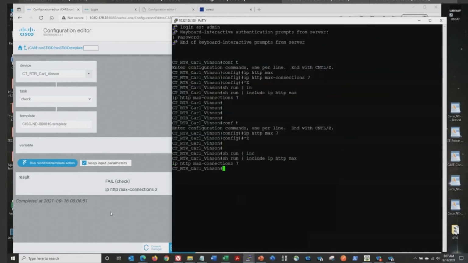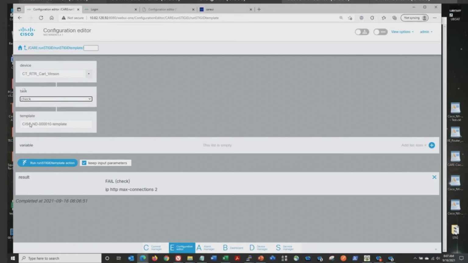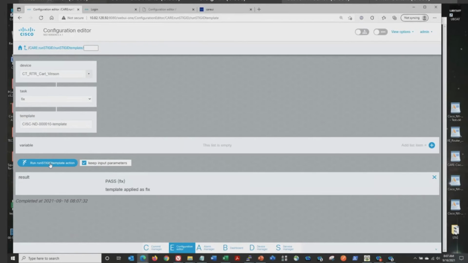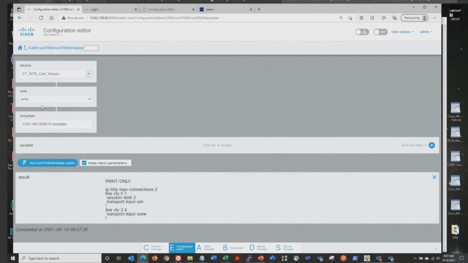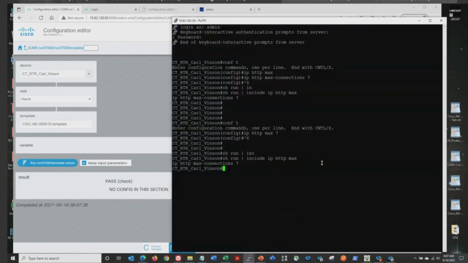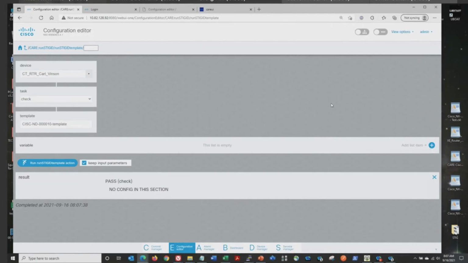All right, we know it's 7, and if I go in and do a fix, it'll apply that as a fix and change that back to 2, hopefully. And if I do a print, it's back to 2. And if I do a check, it passes. And if I look here, it's back to 2. So the 3 operations that we give you out of the gate are print, check, and fix.